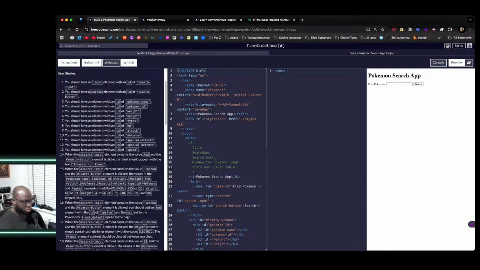I'll say const, and we should go from the top. We should really go from the top. Const searchInput is equal to document.getElementById.